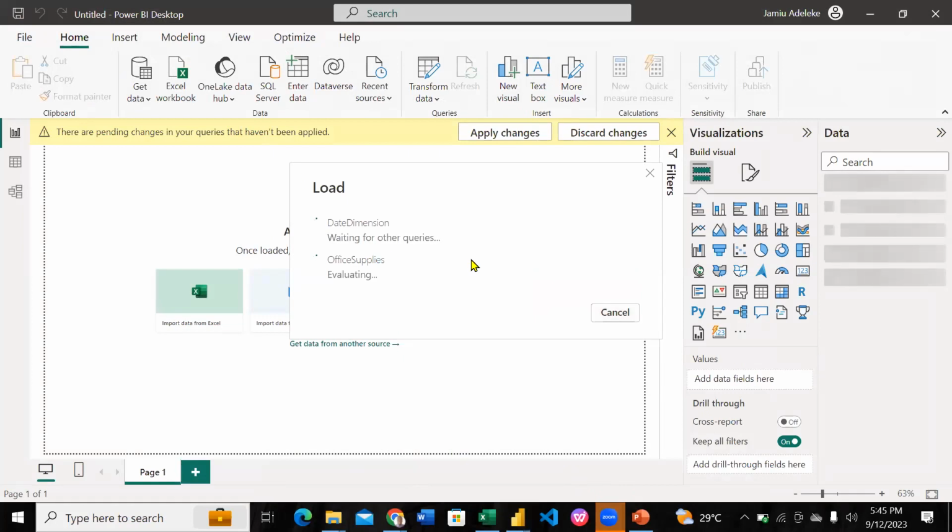So Zoom is already saying that we are out of time, but I think we are almost done. So okay, we have 10 minutes left. So it is loading our data already.